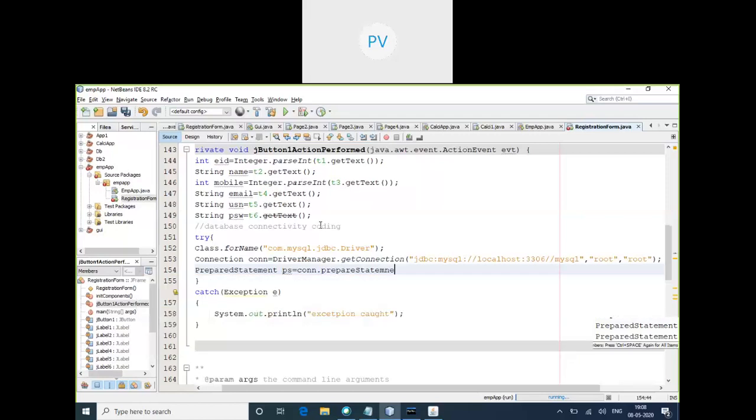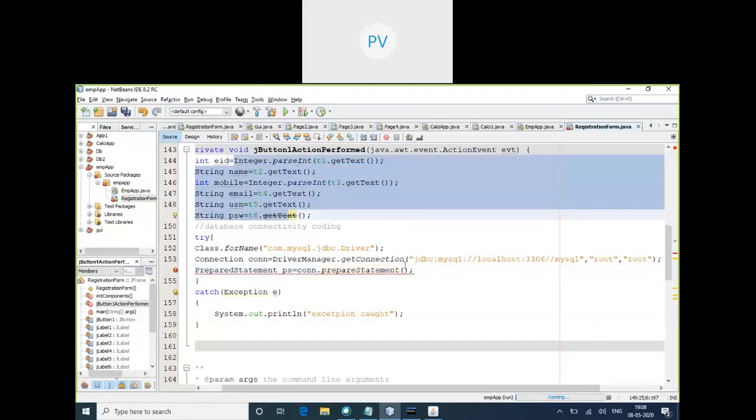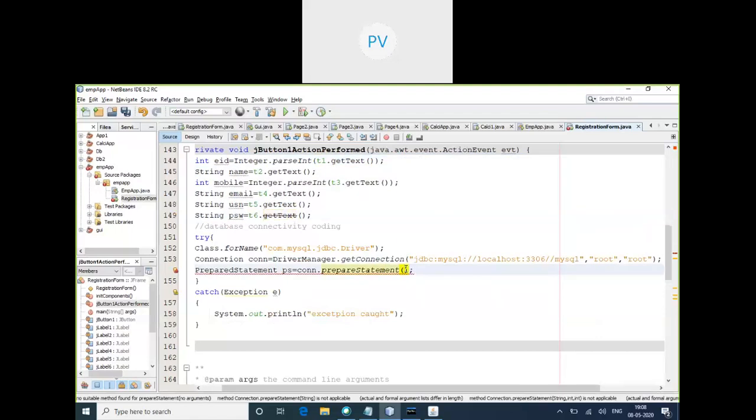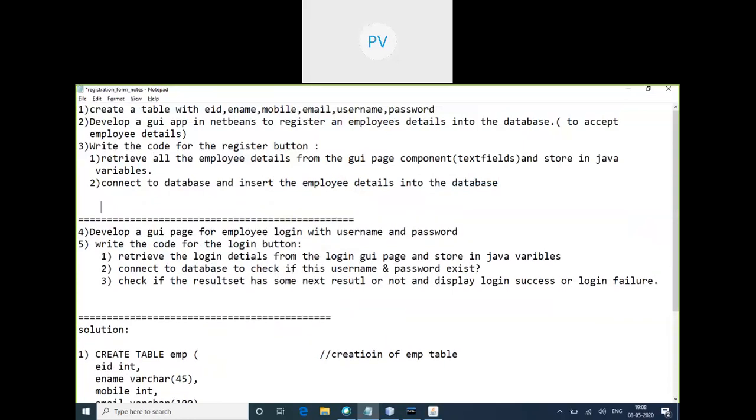Prepare, and here we need to write the query. The query is for inserting the data. We want to insert all these six pieces of information into the database. The command we already know for inserting anything into the database, for the registration table, would be insert into the table values, and then we write all the values.